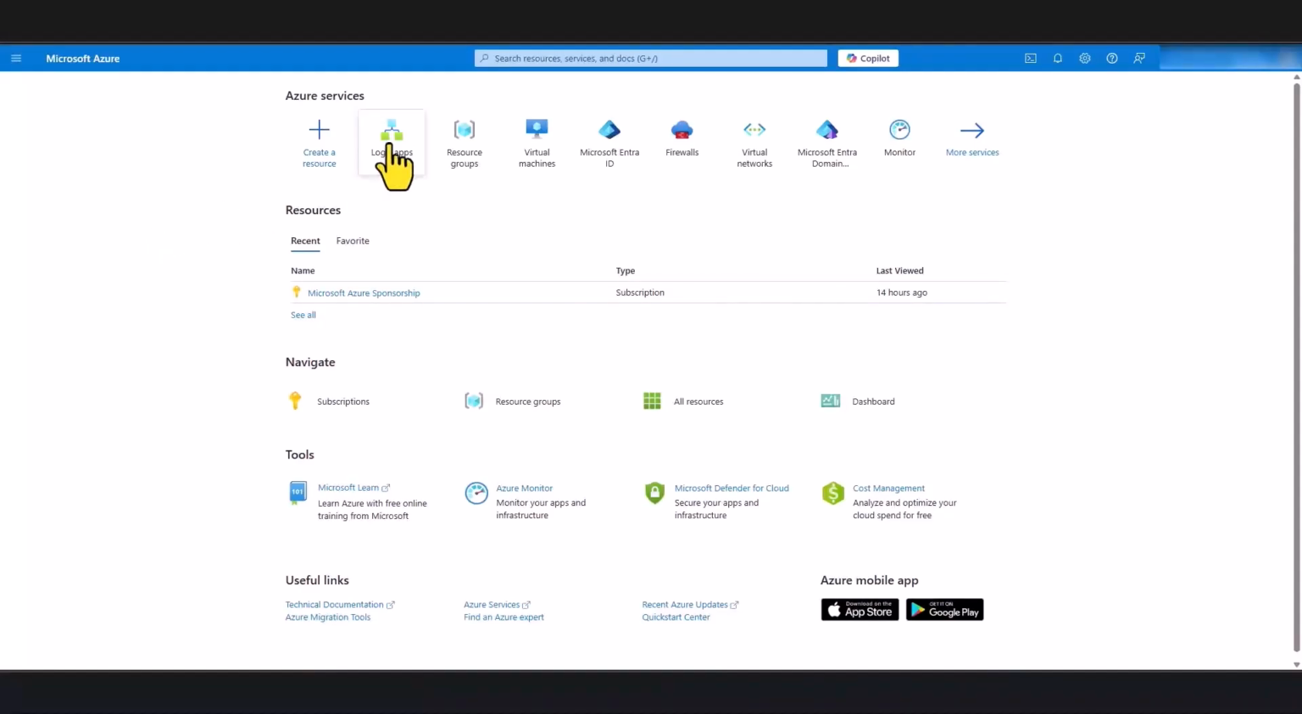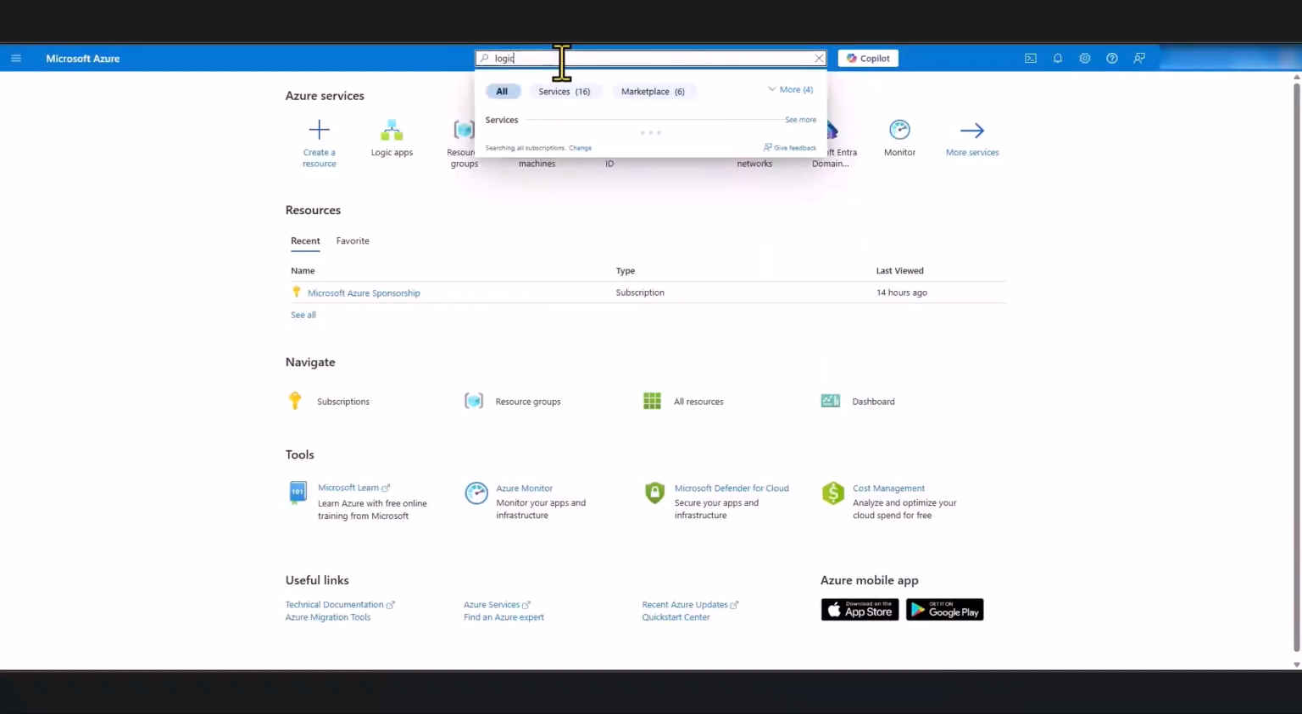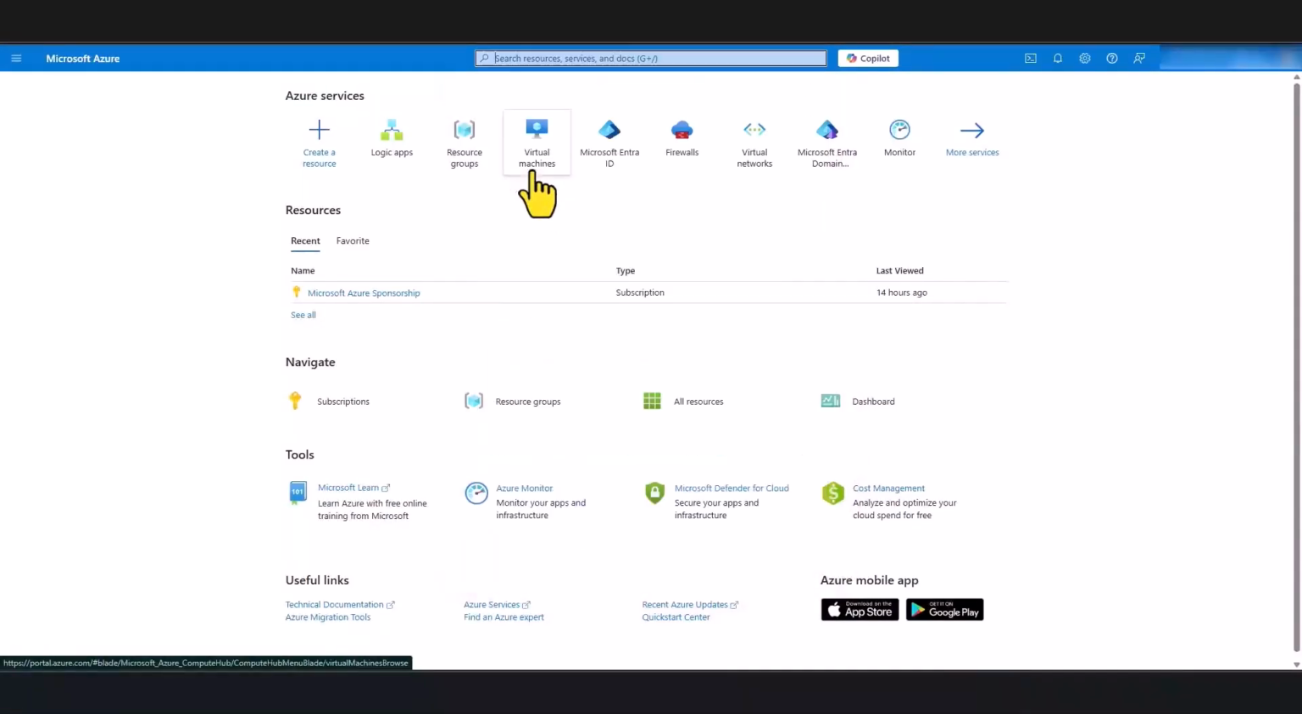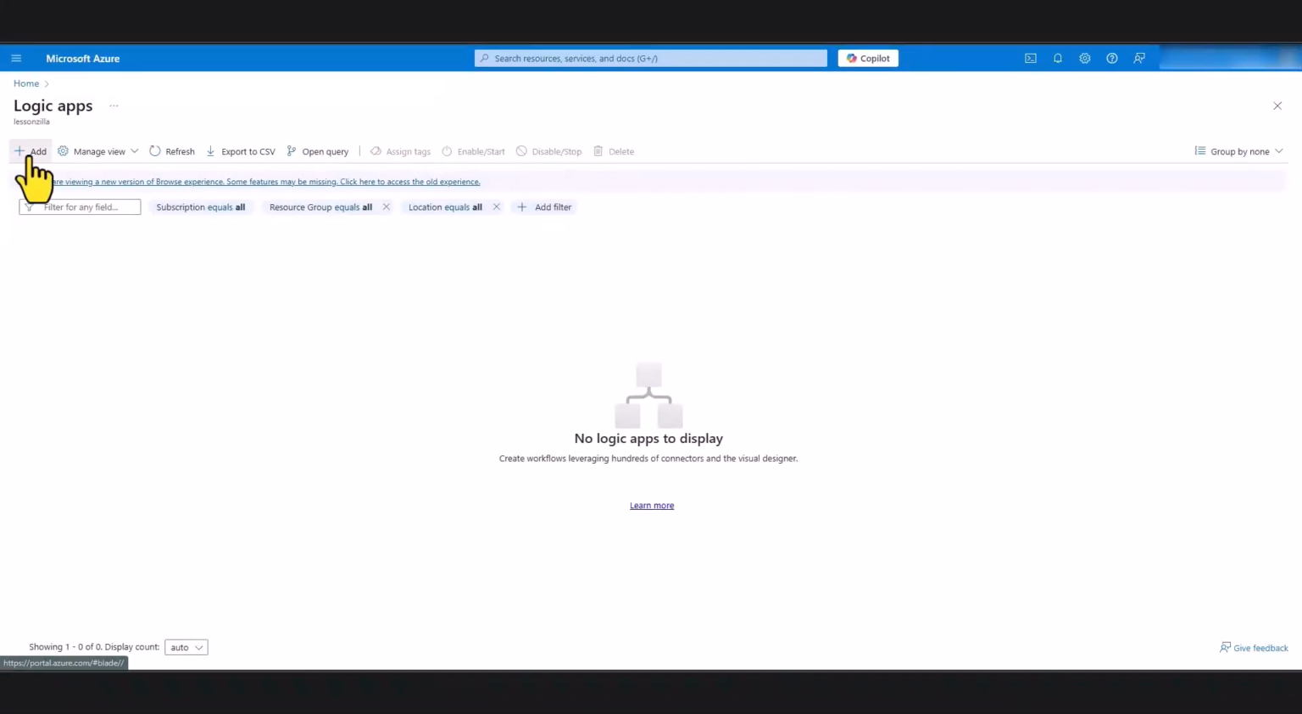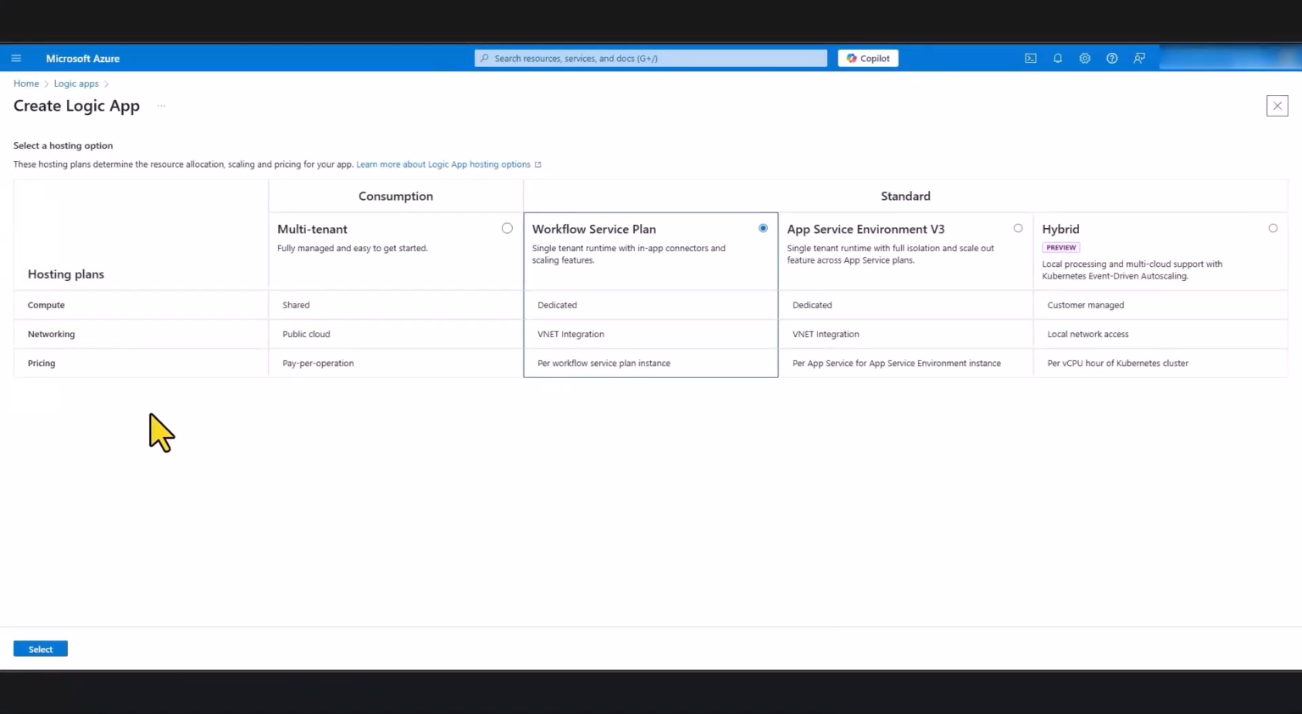If you cannot see Logic Apps in your home page, go to the search bar and type the word Logic Apps. You will see Logic Apps under Services. Click on it and click Add to add a new Logic App. Under Hosting Plans, select Consumption Multi-Tenant. This is the easiest way to get started.